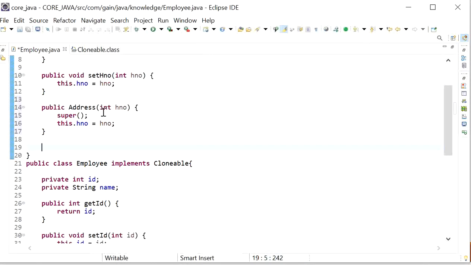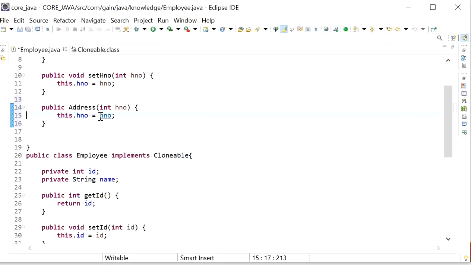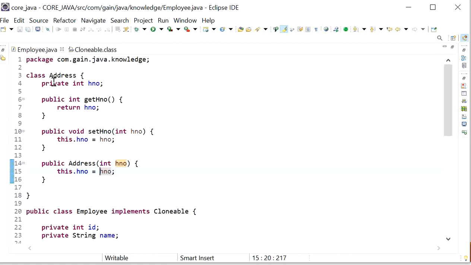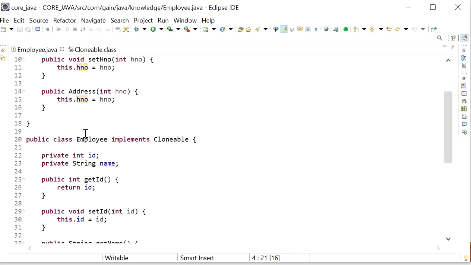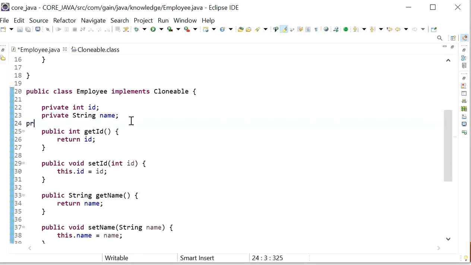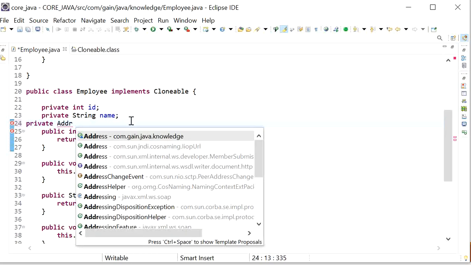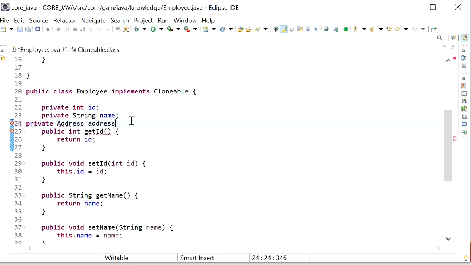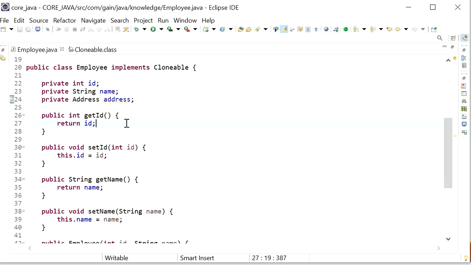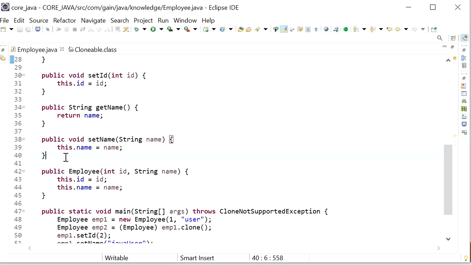So here we have generated a constructor using fields. Here I have created one more object, that is Address, and it contains only one property, that is private int houseNumber. If we are using this reference variable, like private Address, with Ctrl+Shift, then we also need to generate a setter and getter for this.